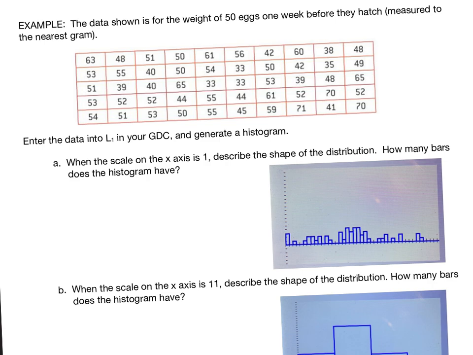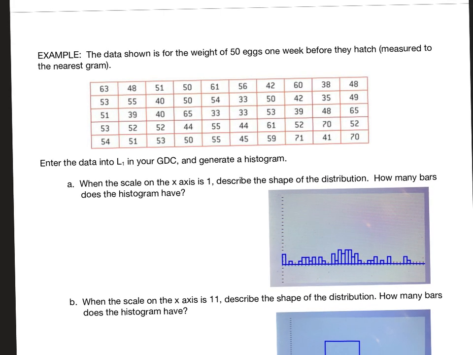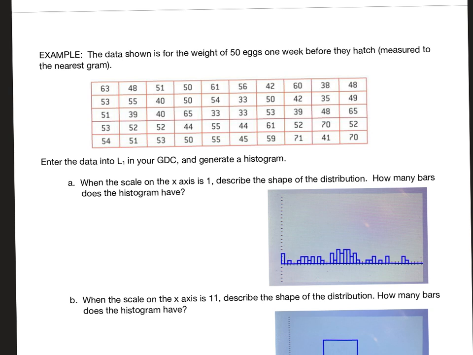Okay, so this one is going to ask you to enter all this data, and there are 50 of them. Okay, enter them into your graphic display calculator and generate a histogram. Okay, you might very well have to Google how to generate a histogram on your TI-84. I've done some screenshots here of mine so that you can kind of see what happens when you change different scales. Okay, so this exact same data is shown 4 different ways right here.